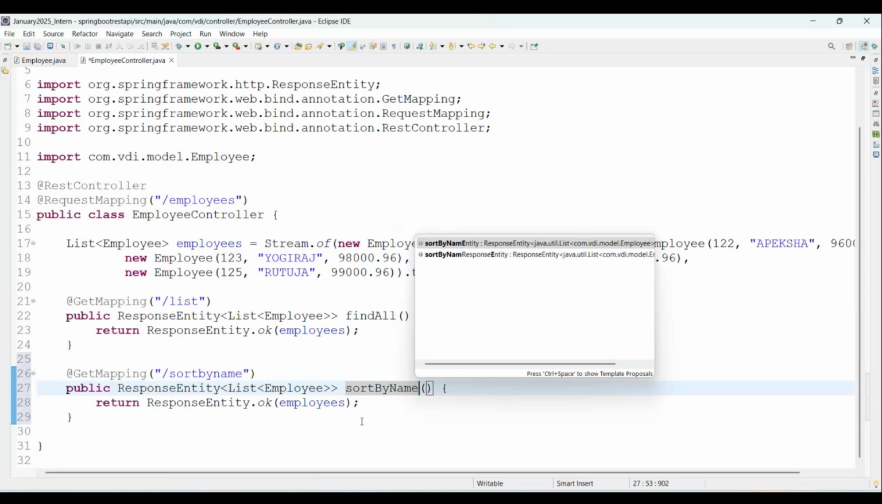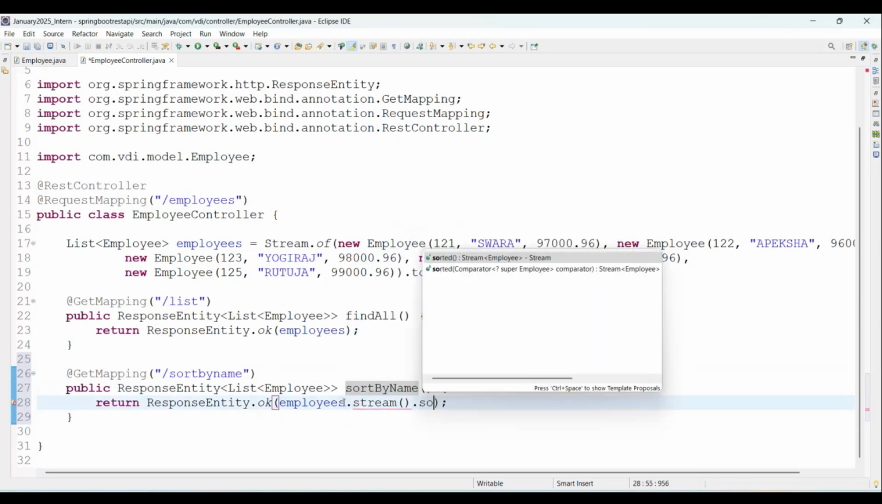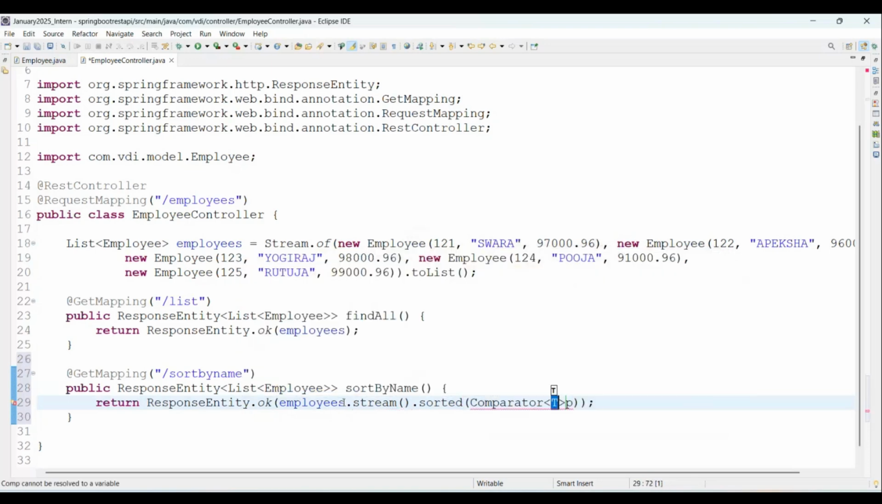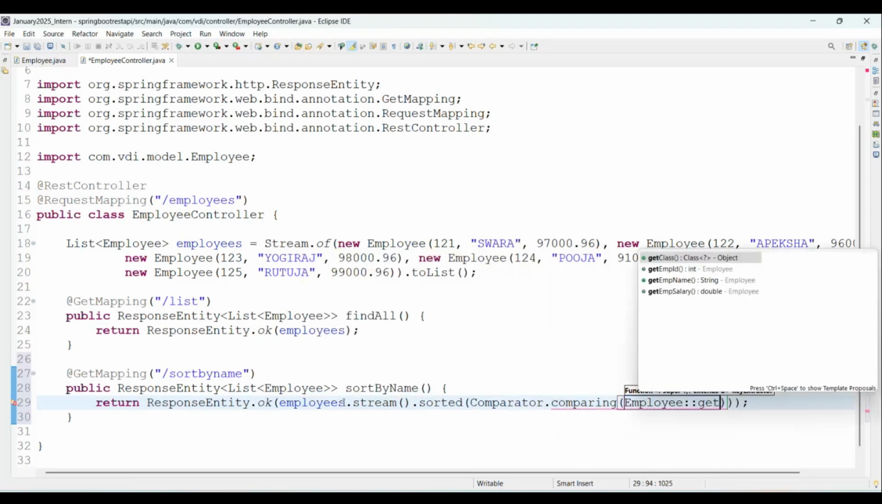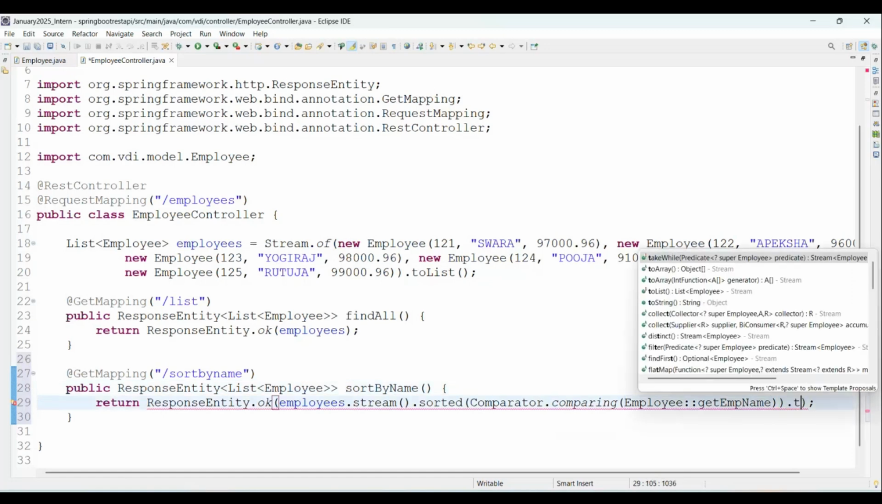Perfect. Then see, here you can use stream API, stream dot sorted. Then this will be a comparator, and we're calling here comparing. Add here employee get name, right? Sort by name we are trying to use. Then use dot toList.